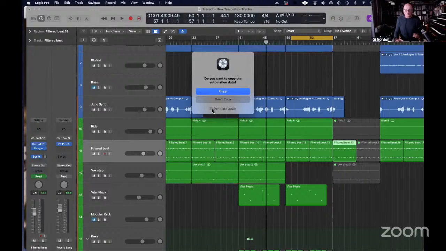Now, I wouldn't ever tick that. I'm a pro. I always want these warning signs to come up because once I've got lots and lots of tracks developed, I'm not always knowing what I've done automation on, what I haven't. So it's really important for me, even as a professional, to keep these warning messages coming up.